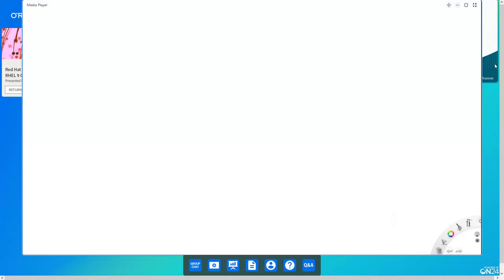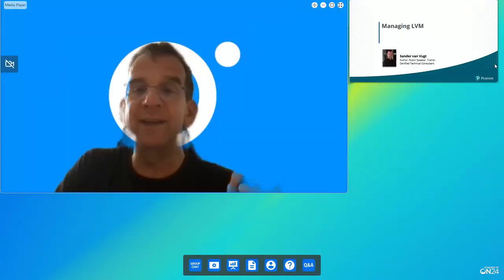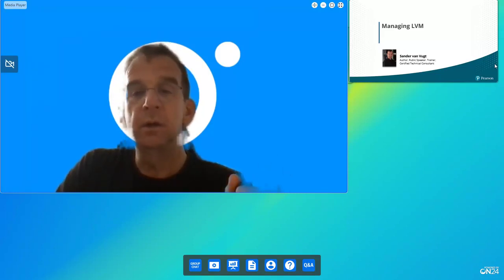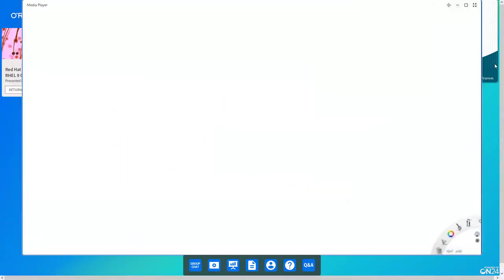In the meantime, I don't see my screen sharing working, so I'm going to try it again. Oh, that is so funny. In my preview window, I don't see the screen share working, but on my student view, I do see it. That is weird. Well, you can see it.